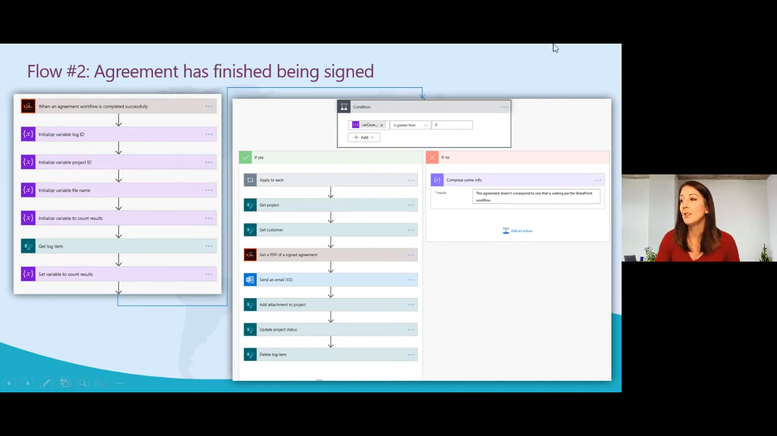And then it's going to say, now technically somebody could have signed something else that's not one of the agreements that's part of my workflow. So I don't want that to trigger or get an error in the flow. So I want it to go find the log items and then count how many it found that match. But if there aren't any matches, I just want it to say, hey, it doesn't match anything. And so just so I don't get an error.